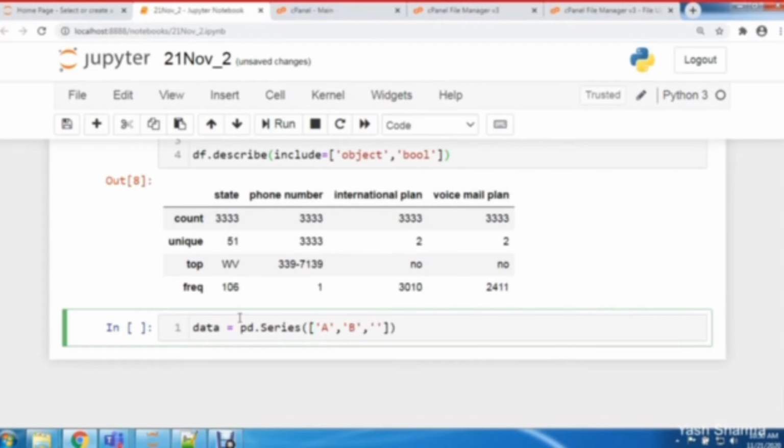Certain values I need to repeat as well. A, B, C.